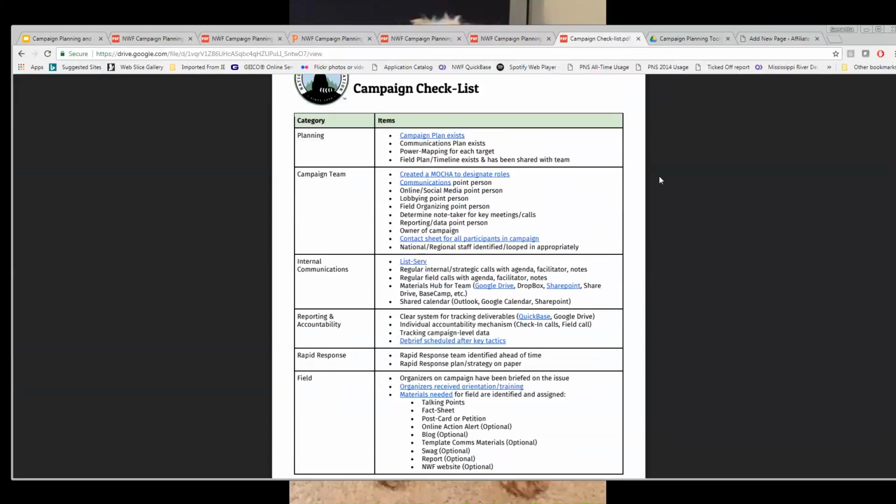Then you might want to think about things like internal communication. So that's like listservs. Where are we storing materials, and can all the right people access those materials? Are we having regular calls? Who's in charge of them? All of those kinds of things. Reporting and accountability, thinking through, do we have a clear system for tracking everything that's happening? Do we have debriefs that are going to be scheduled after key moments on the campaign?